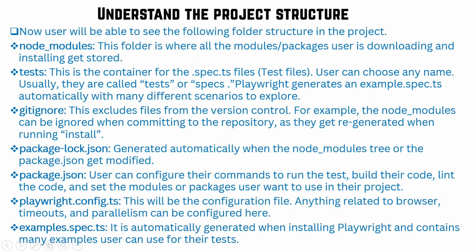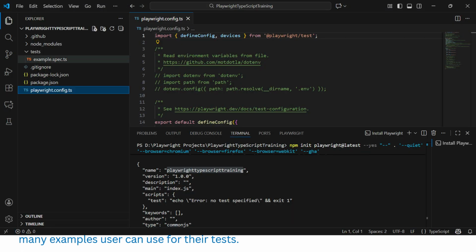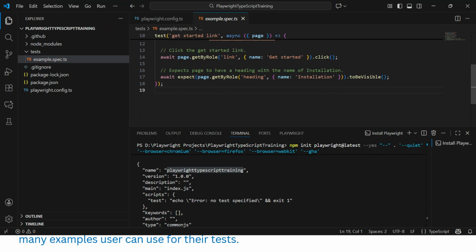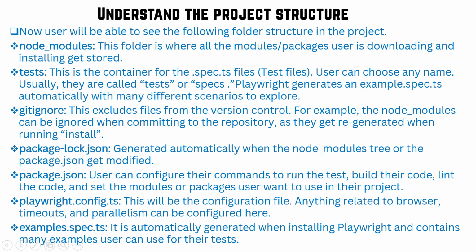Then the last one is example.spec.ts. This is the default test script or spec that got generated, where I think there are two default test cases. So what is this all about? It is automatically generated when installing Playwright and contains many examples the user can use for their tests. So that is all about the basic project structure for Playwright with TypeScript.